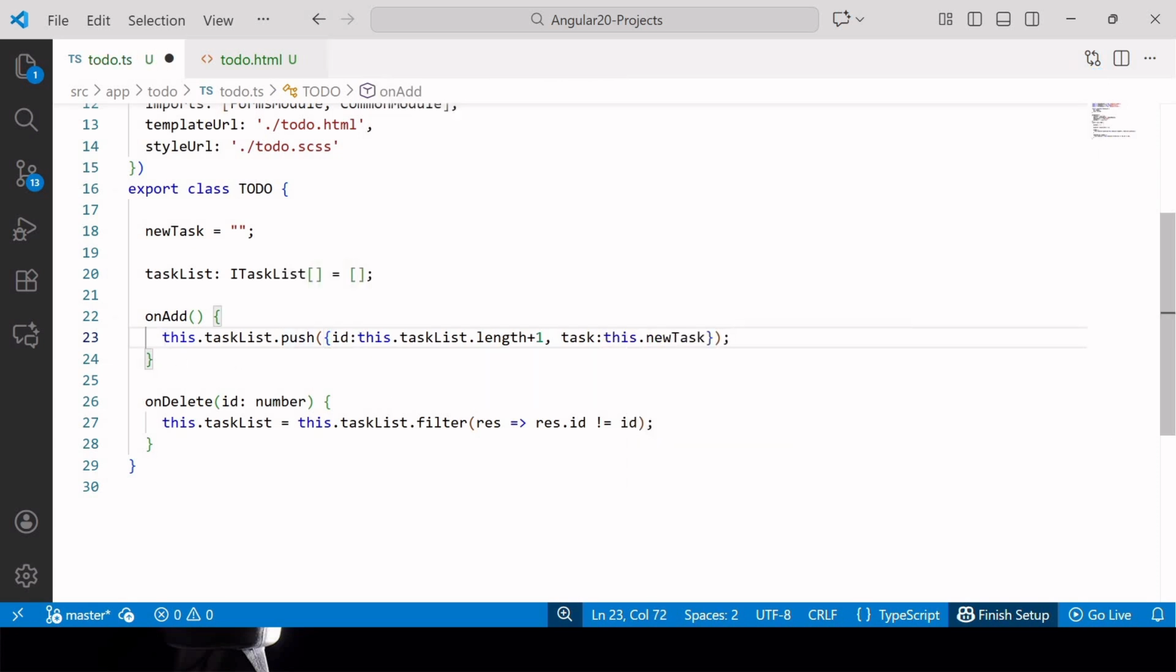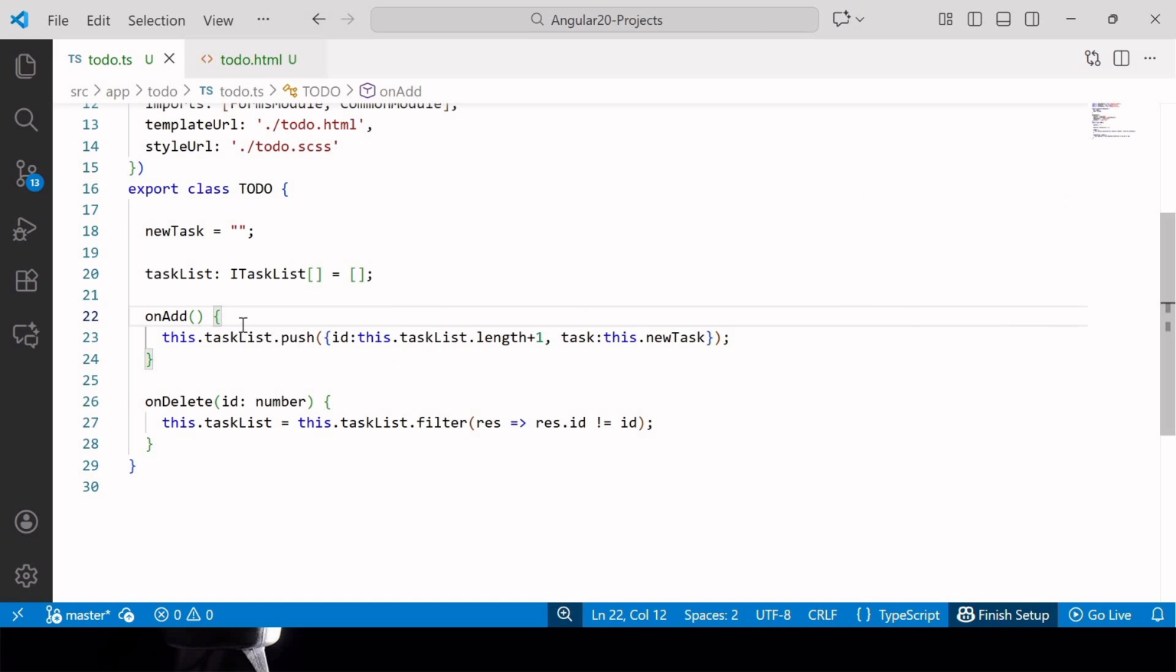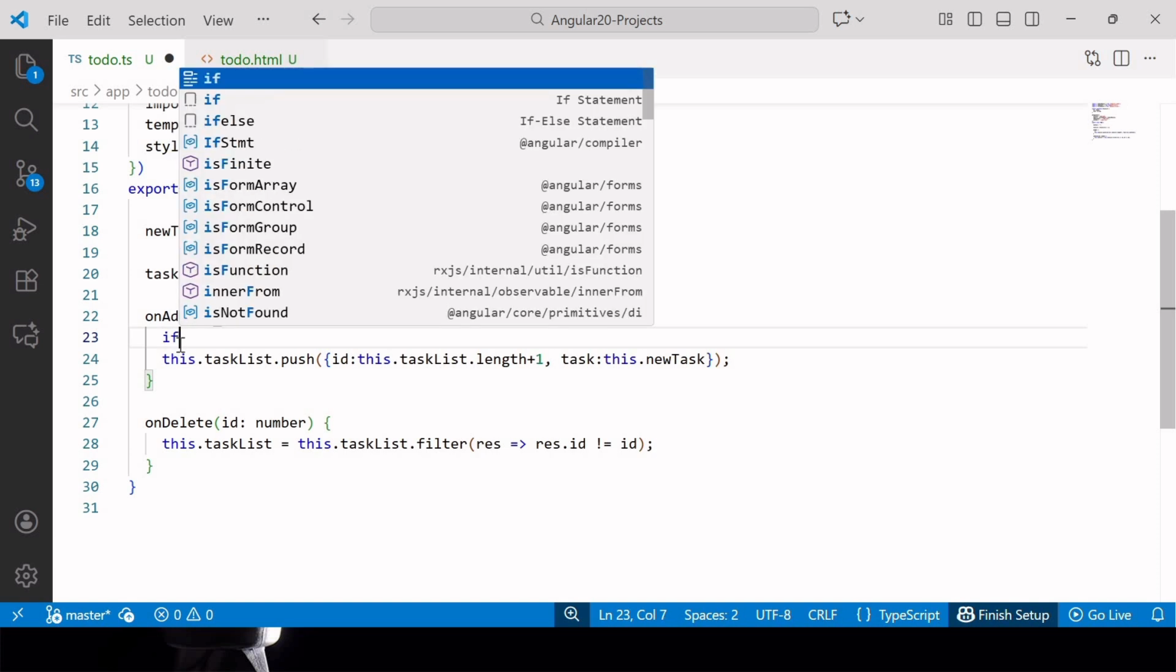Okay. Inside this task list array, we are pushing the new task along with a dynamically generated ID. And how are we generating the ID? The task list array length plus 1. Save the changes. And if I click on the add button, the blank task is pushed inside the task list array. Okay, so to avoid this, we need to move this line number 24 inside a condition.